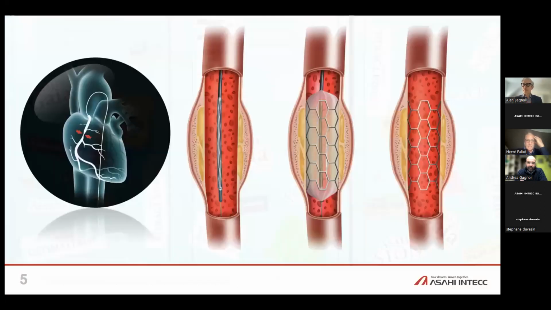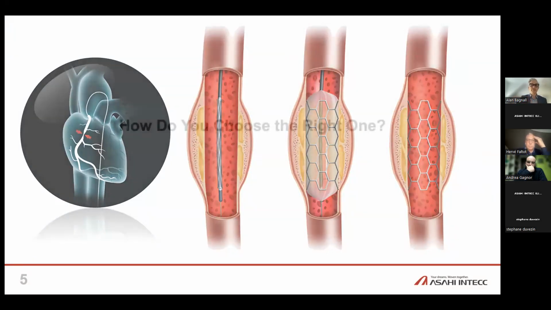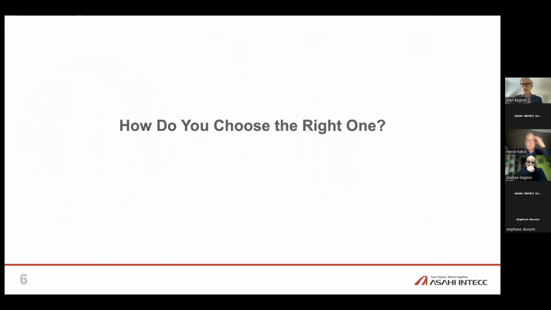And guide wires are absolutely essential. You can't do anything in angioplasty unless you have a wire across your lesion to be able to deliver your equipment, deliver your stent, and make the patient better. And that's even more the case in CTO PCI, where the wire characteristics that you choose can be the difference between crossing that lesion or not. So, the million-dollar question: how do you choose the right wire?